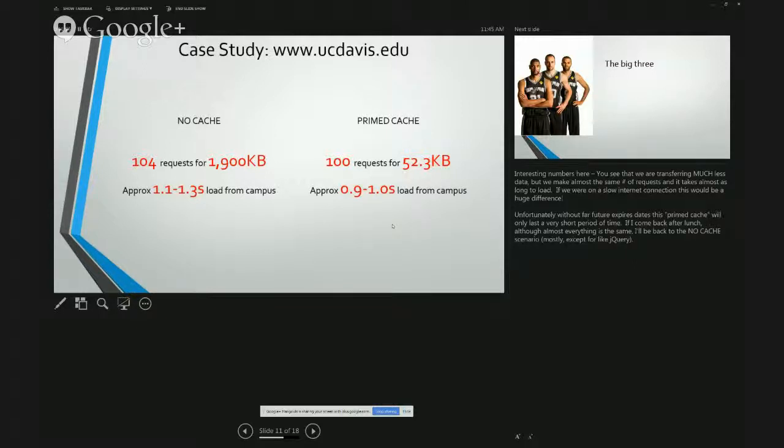What's interesting is if you look at primed cache, it's a lot different. The data is 52K. Now, the time didn't make much difference because I'm on campus and data transfers really fast. But I have a few less requests, which is sort of interesting. But you see I still made a whole lot of requests. Now, most of those never went over the wire, but I still made quite a few requests. The reason here is that the cache headers on Davis don't use those cache control headers we talked about earlier. They use some different mechanisms.